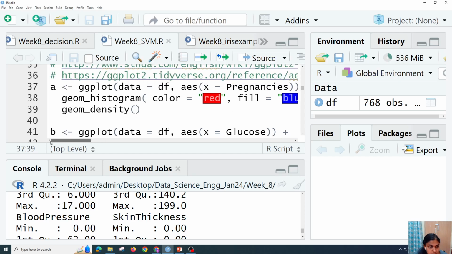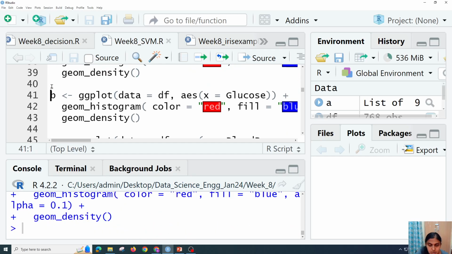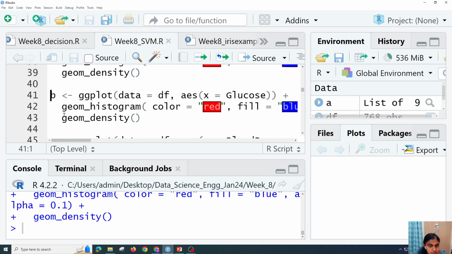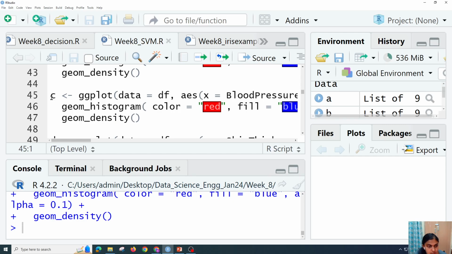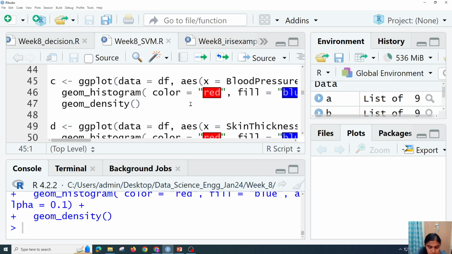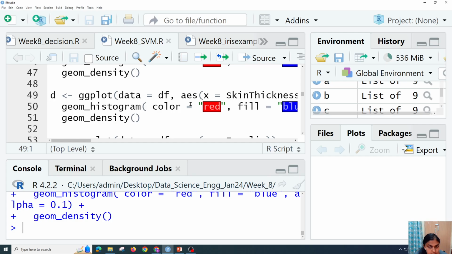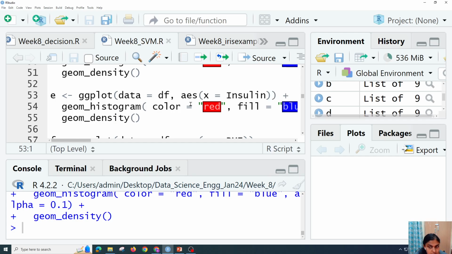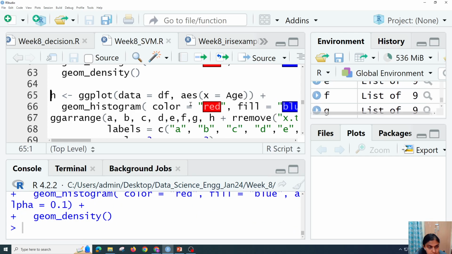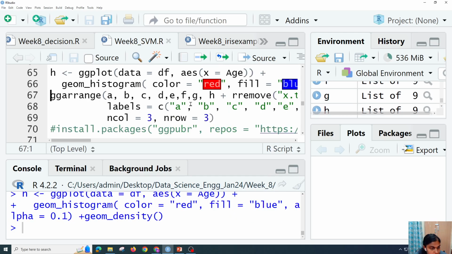Okay, and I'll be doing a density plot. I've stored it in A actually. Now for the same 9 set of features I'll be doing the same thing. For B I'll be doing glucose values, then blood pressure I'm storing in C, skin thickness in D, insulin in E, BMI in F, pedigree function in G, and age in H.